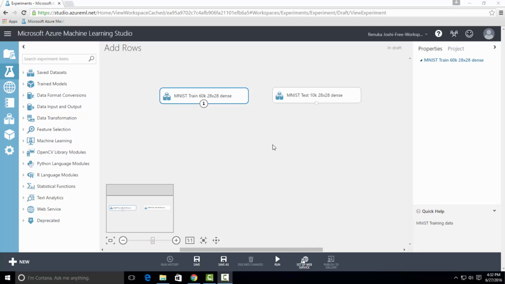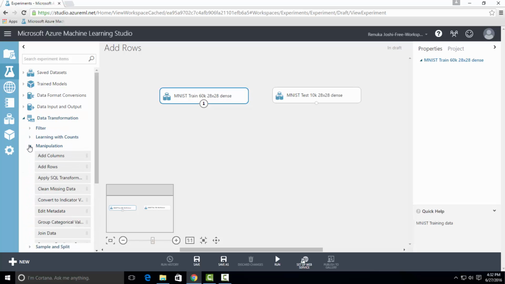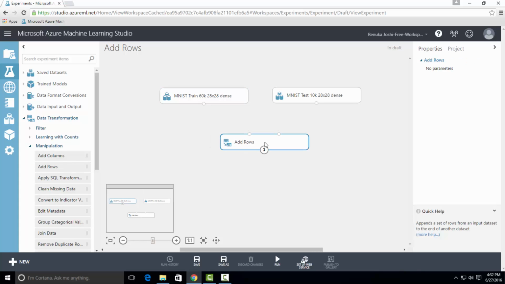Next, get the Add Rows control on the canvas, for which you go to the Data Transformation tab, expand the Manipulation tab, and drag the Add Rows control onto the canvas. As you can see, there are two input ports and one output port on the Add Rows control. There is a red mark which says Input Port Dataset 1 is unconnected.